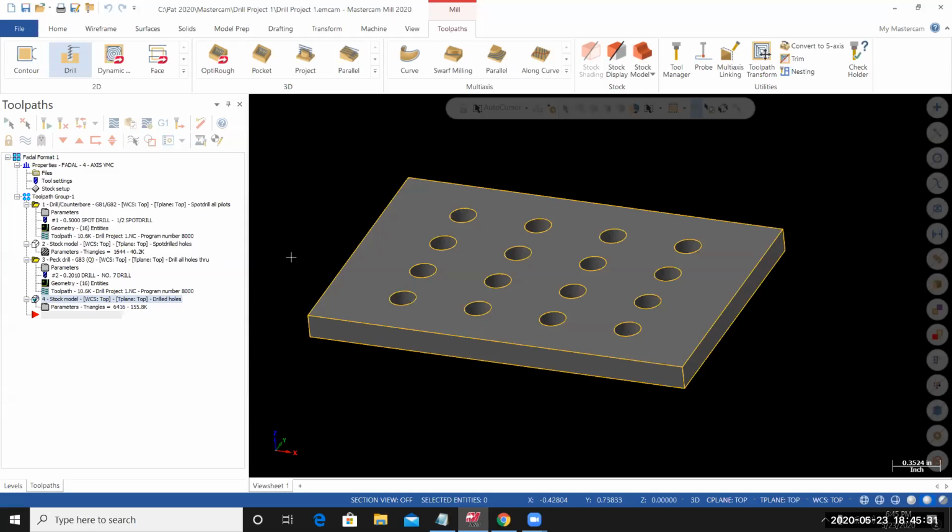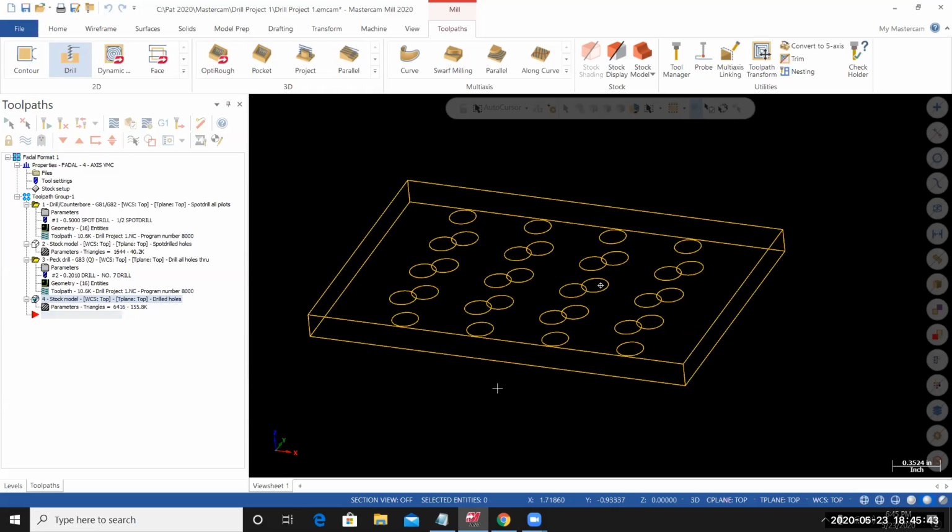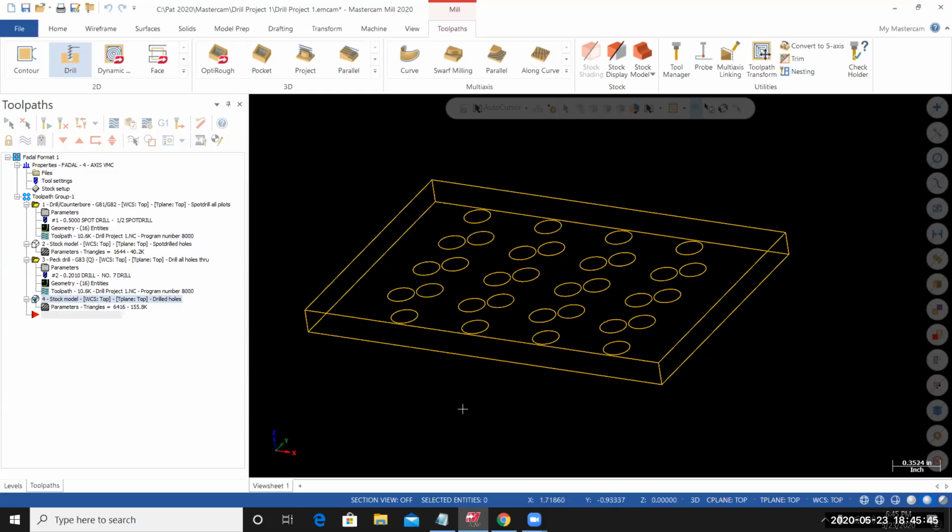The last thing we'll need to do for this project is to create the NC file. Before I create the NC file, I'll come over to the toolpath manager. I'm going to toggle off the visibility of the stock models. I currently only have the wireframe visible on my screen.